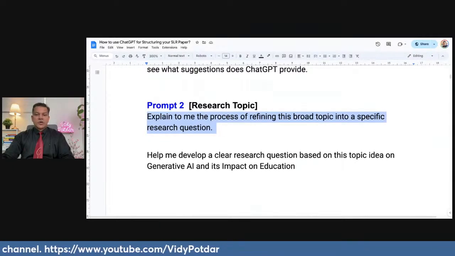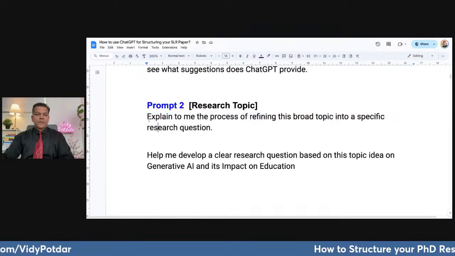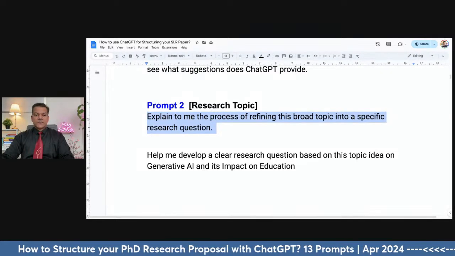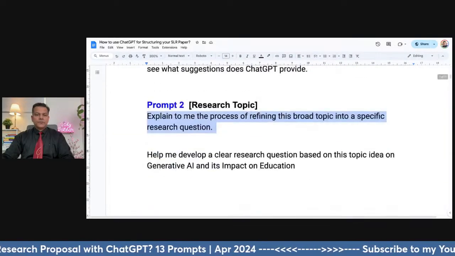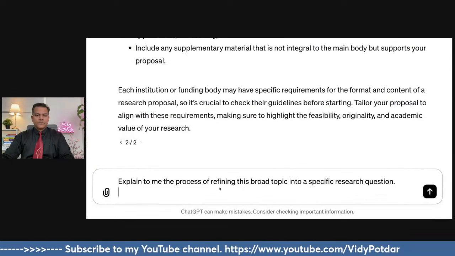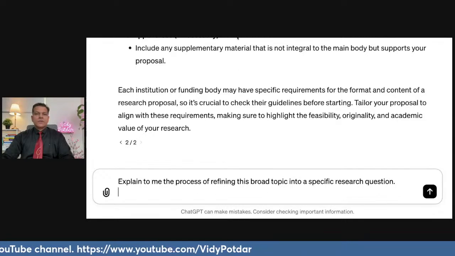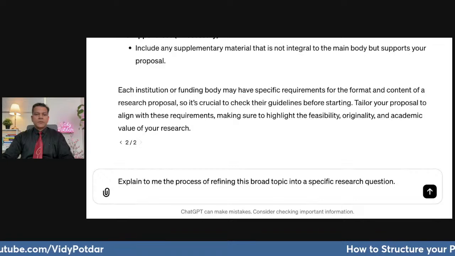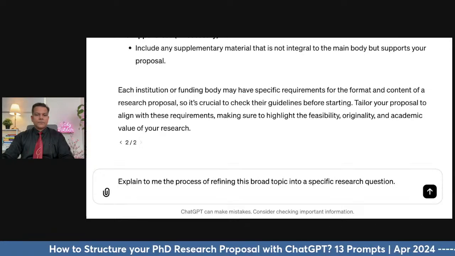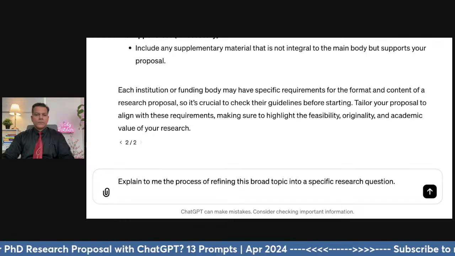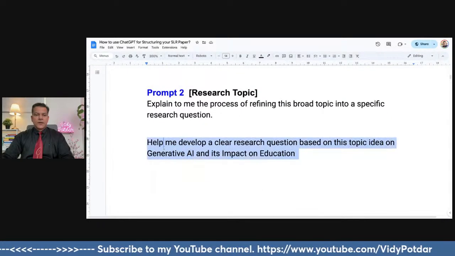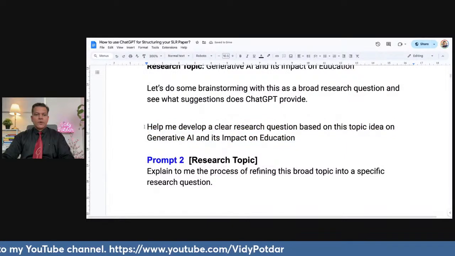Okay, so that brings us to the next prompt, which is this one. So I have given a tag as a research topic here. So I've categorized prompt 2 for research topic. So what I'm saying here is, explain to me the process of refining this broad topic into specific research questions. So let's go to ChatGPT. Okay, sorry, I haven't told ChatGPT my research question yet. So I need to go back. Sorry, what I would do is I will take this part and I'll move it here.